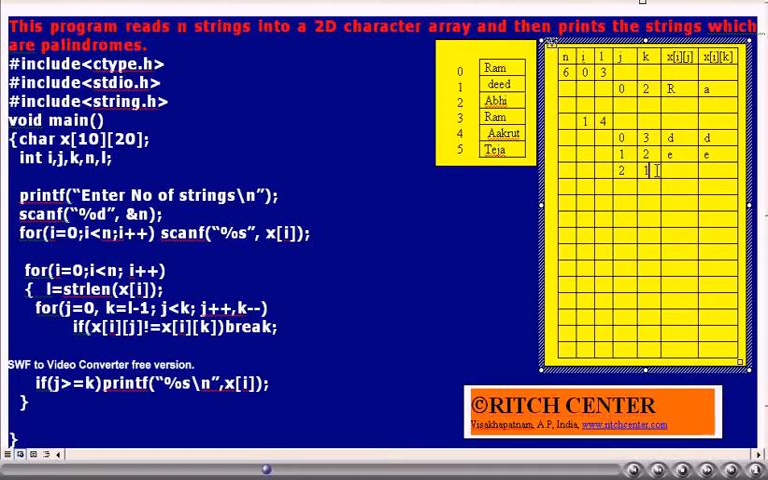Is j less than k? No. Thus, we come out of the inner for loop. By this time, we have compared two pairs of the string. Both the pairs are same. Thus, the string is a palindrome. The if condition becomes true. Thus, the string x of 1, that is deed, will be printed.